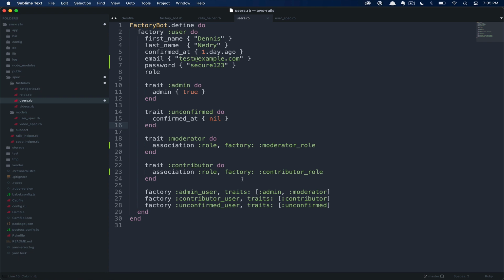I just wanted to point out that there are scenarios like this where you may need to use the explicit association. In this case, since moderator role means nothing to our Rails app, we need to tell FactoryBot this is actually just a FactoryBot factory that we want to use for the roles association.